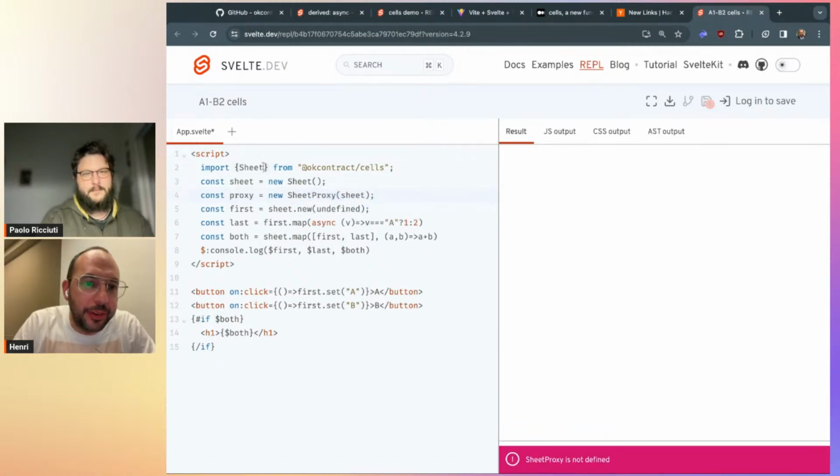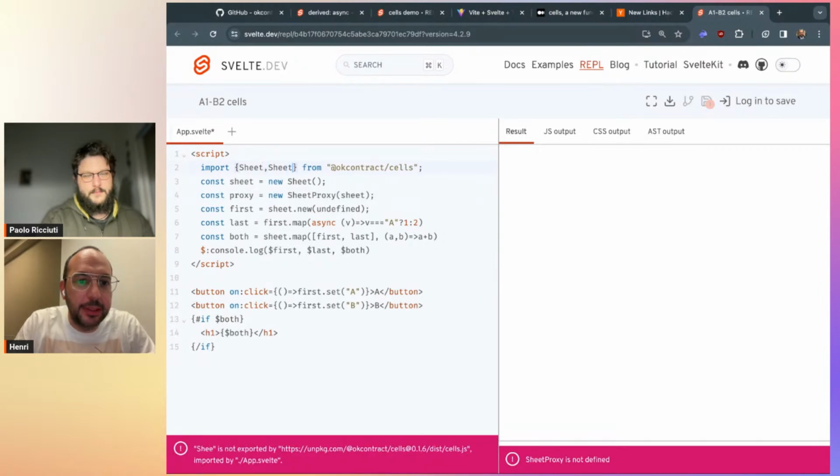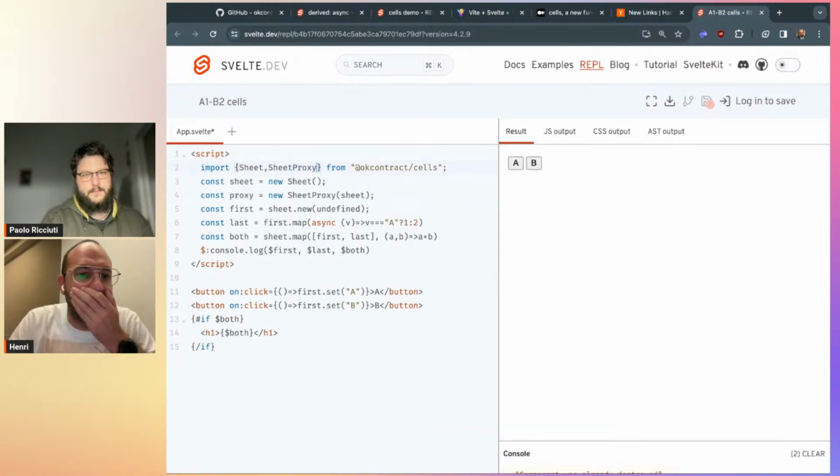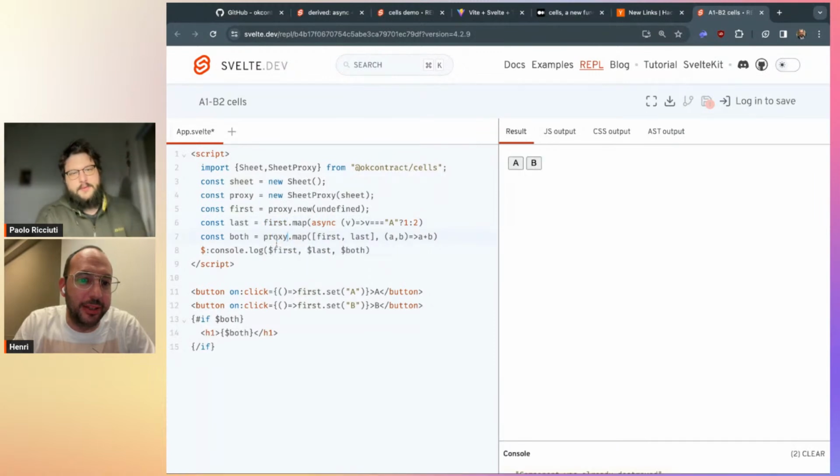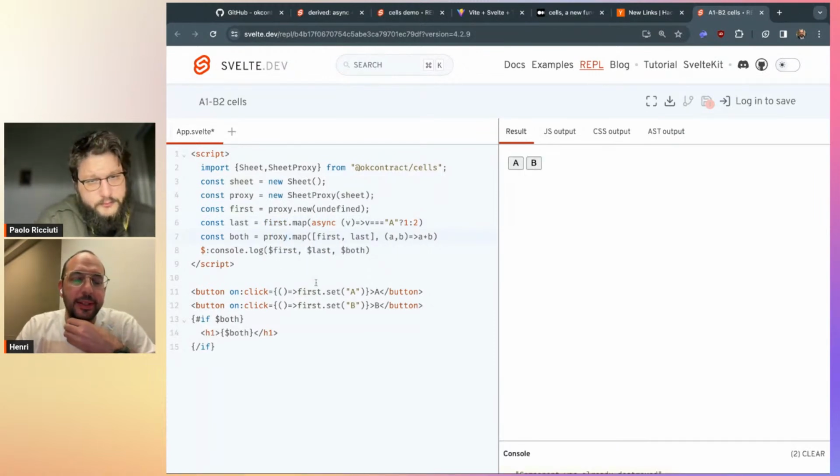So basically, if I import a proxy, it's working. I can replace my sheets with a proxy. The first .map is still okay, and here I use the proxy, and this proxy doesn't change anything. I have a proxy, but I have something which is proxy.working.